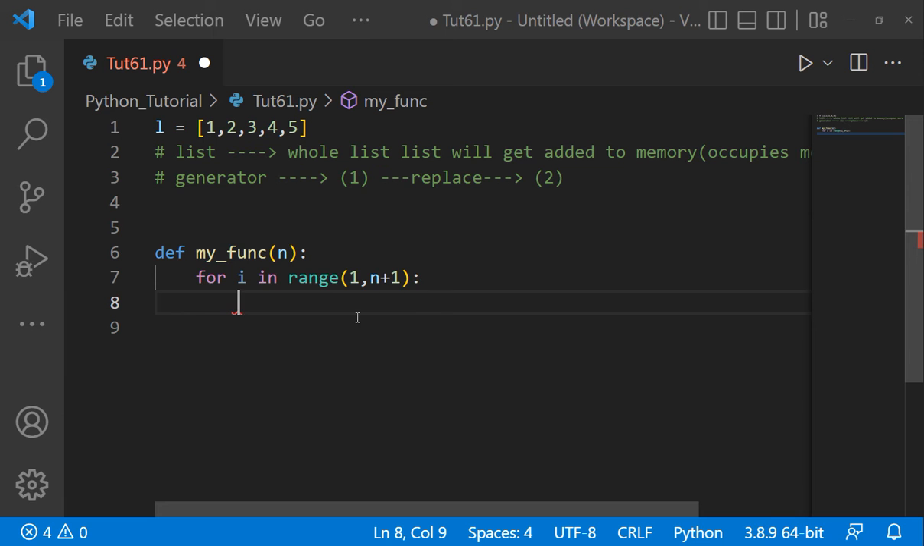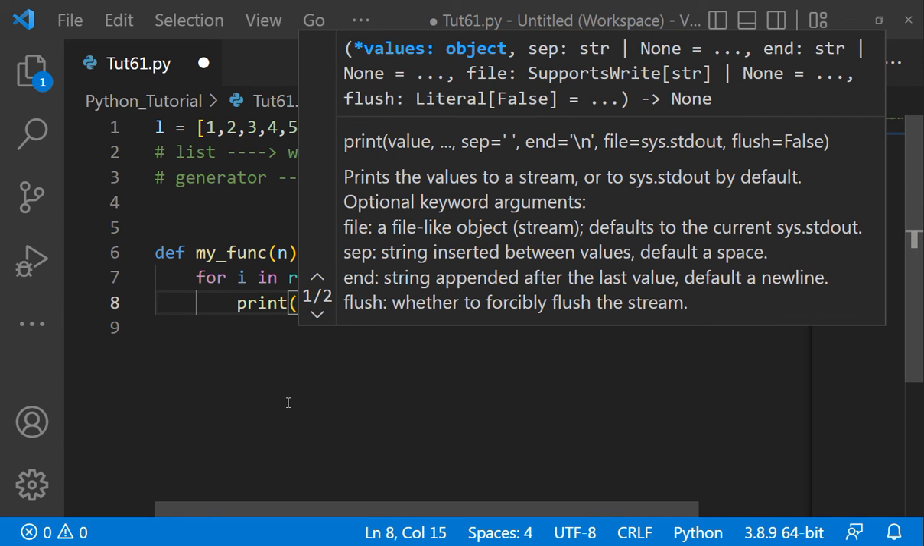So why have I written n plus 1? Hope you know it, that it will be n minus 1. So if I have written n plus 1, it will be 1 comma n, right? That's why. Now here we will print i.